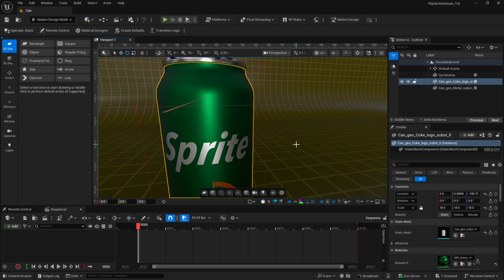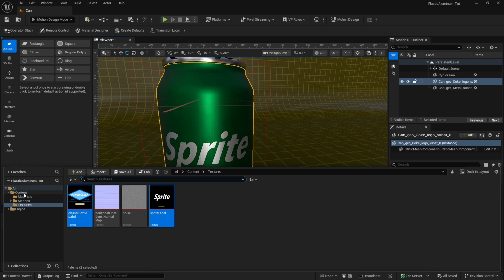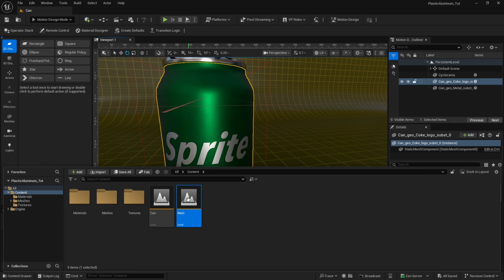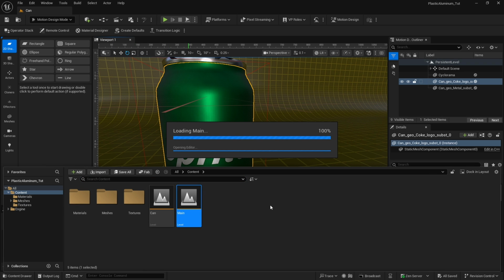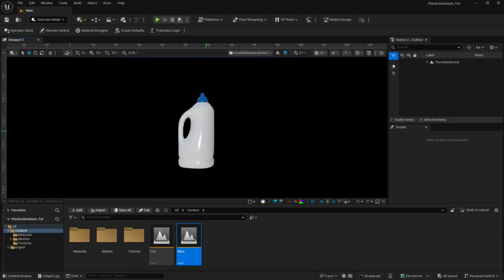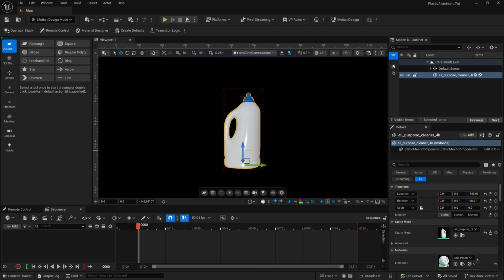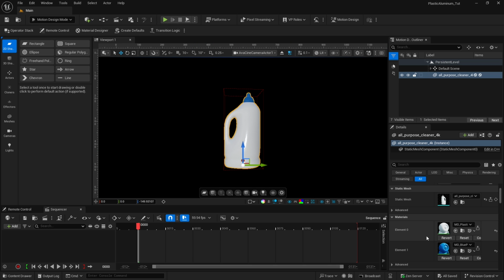I'm going to do a Control-Shift-S to save everything, and I'm going to go into my content drawer, and go back now to my first level there with the cleaner bottle, and I'll do the same thing for that, add in that logo. I'm going to select this. I'm going to go back over here and go into my motion design mode. With that selected, we'll go to the material for it, and it's that white plastic right there. Double click on it, open it up.